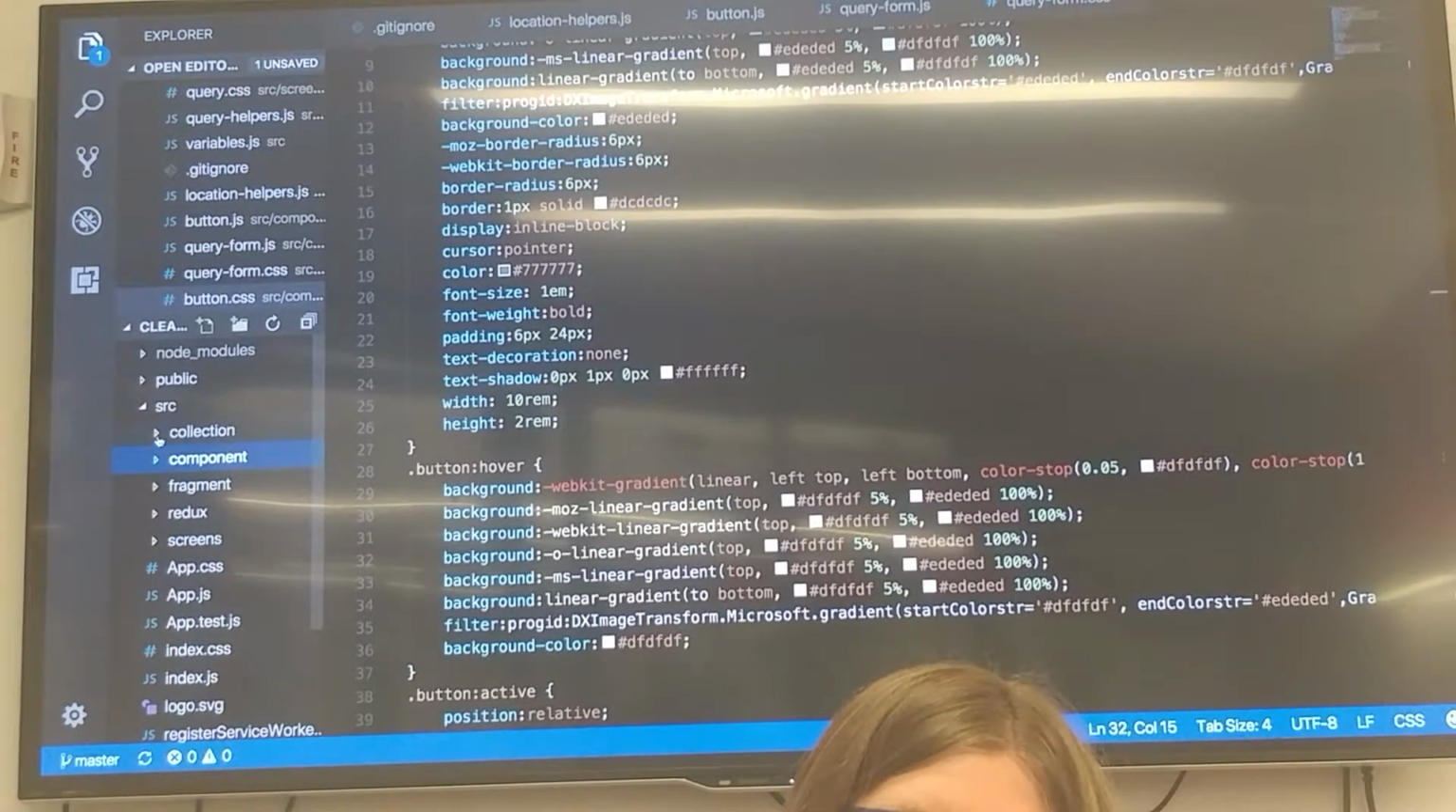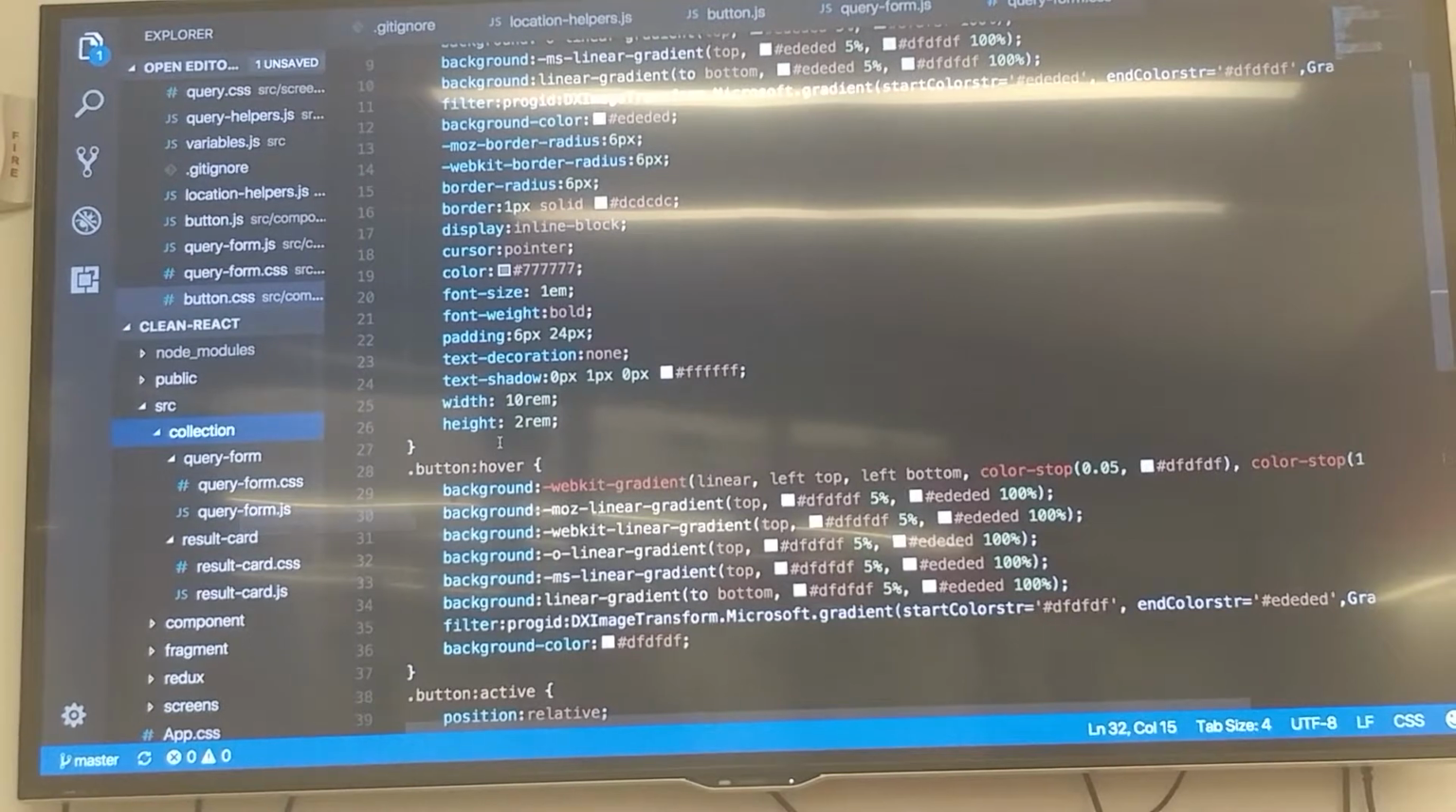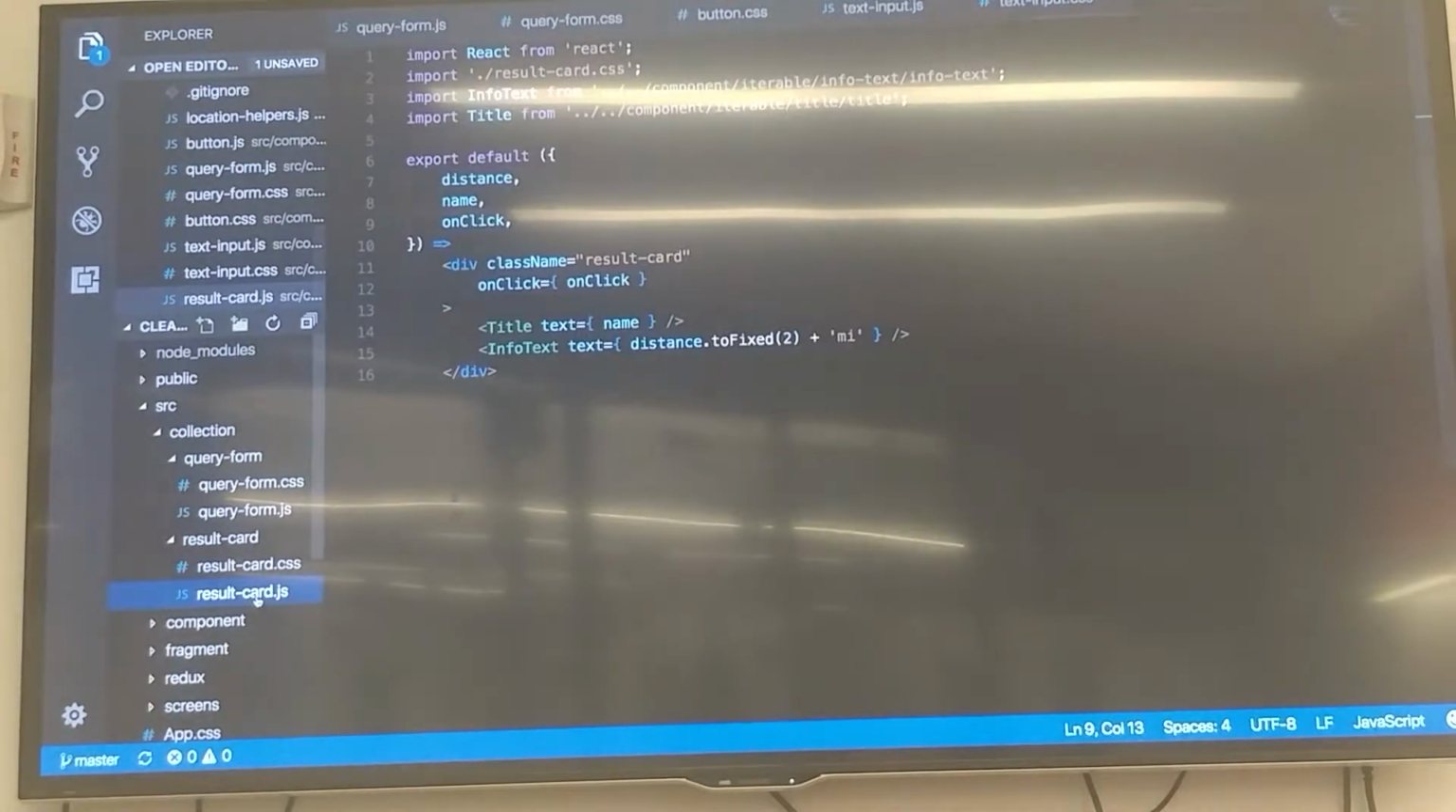And the last thing I have is what I call a collection. The things in the collection are what I would call iterable data. Just like how, for every single result, I iterated a particular card, and I even call it result card, which is, in my case, very small, but a lot of you will have more data than just the title and the info text.